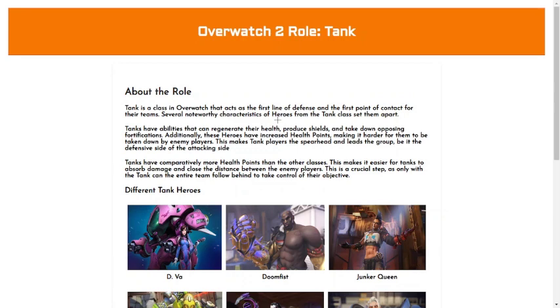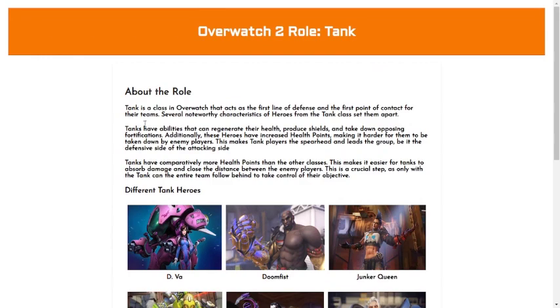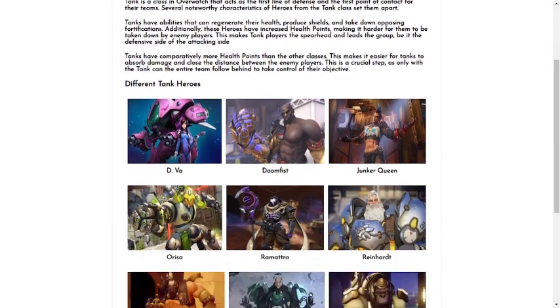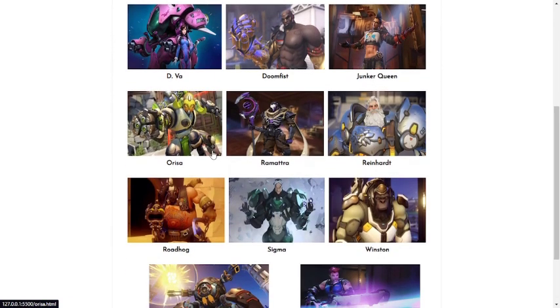Tank is a role in Overwatch and it has its own category of heroes. It has 11 heroes in its category. So now my website talks about the role of Tank, how this role is important in a team, and the different Tank heroes. Each Tank hero has its own page with its information.